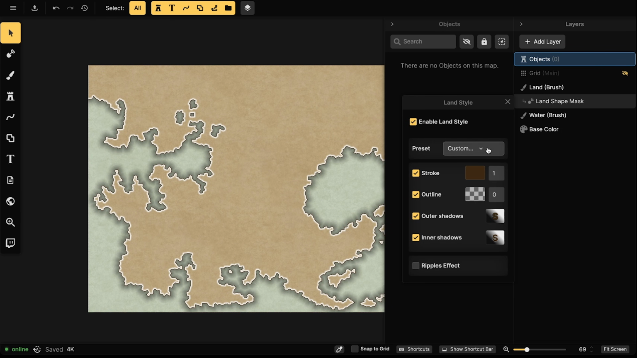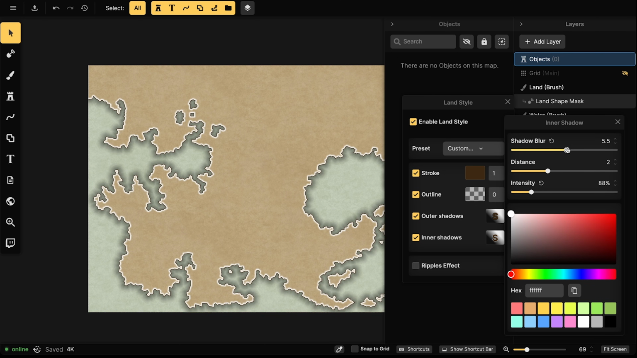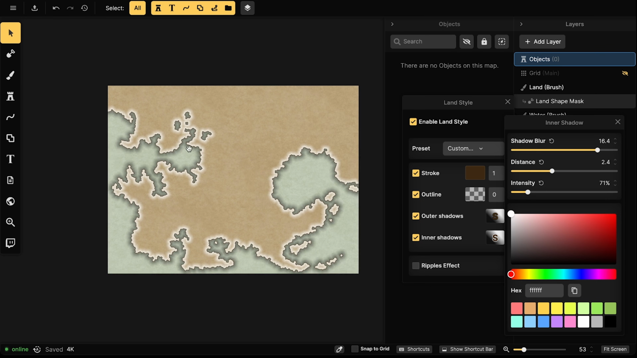Let's go back to land styles here. I want to continue working on that inner shadow real quick. I'm going to bring the blur out just a little bit more. There we go. Get the distance out a little bit more. Looks a little better. Bring the intensity down. Maybe bring the blur out even more. There we go. I really want it to go inward as much as possible. There we go. I think that looks good.